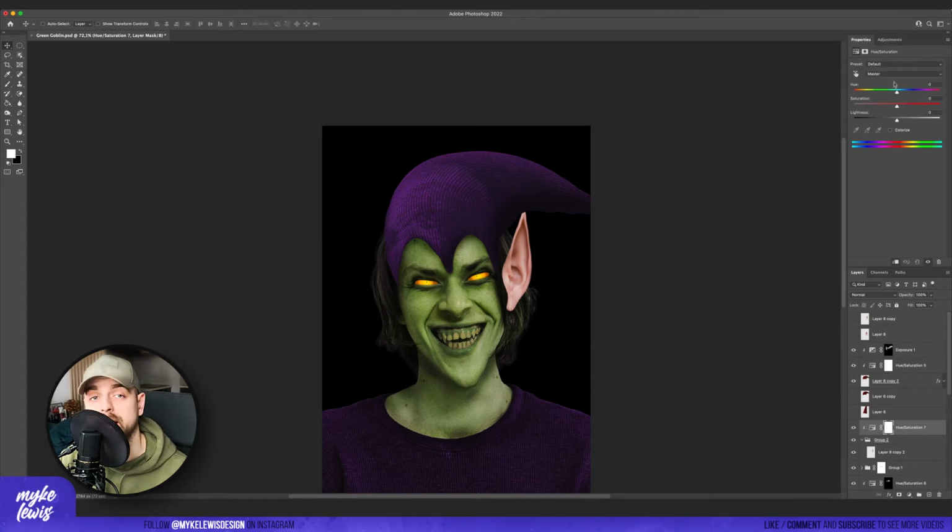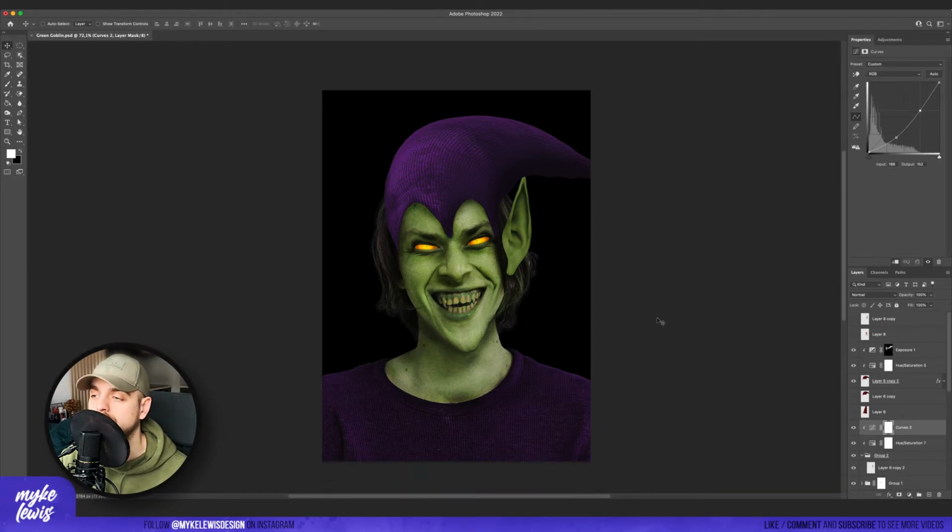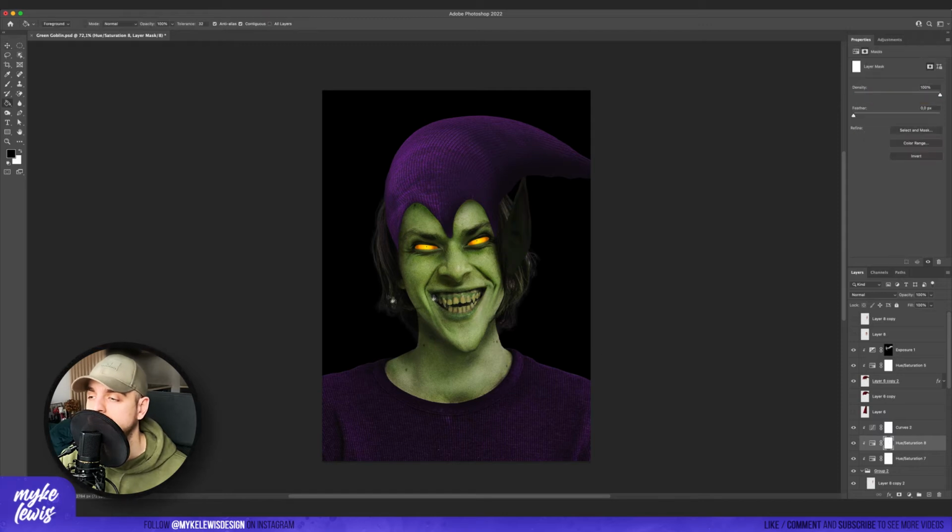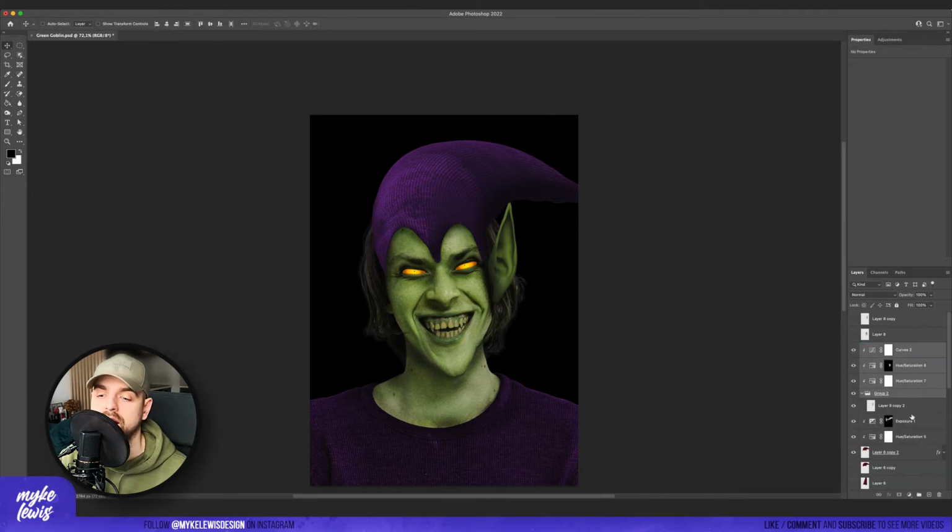So now it is also time to change the color of it. So hue saturation layer, and we change the color to green. We also create a curves adjustment layer to bring some more contrast and depth to the ear. And when we are happy with it, we duplicate the ear to the left side.